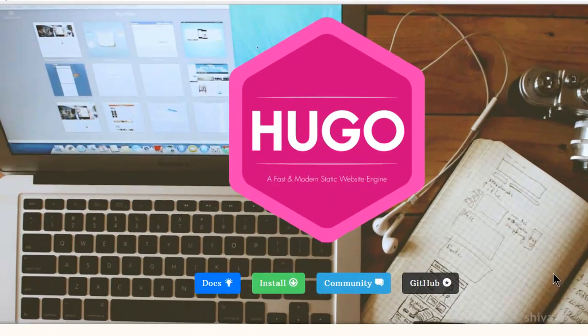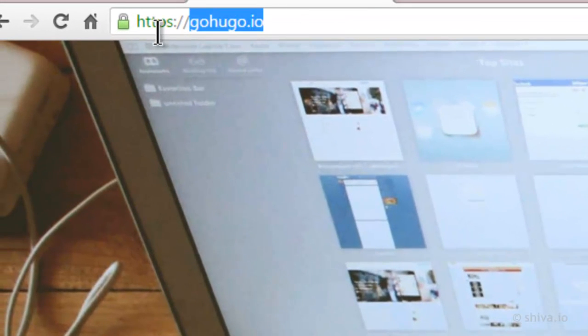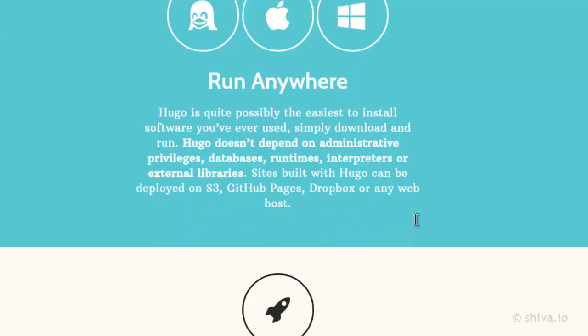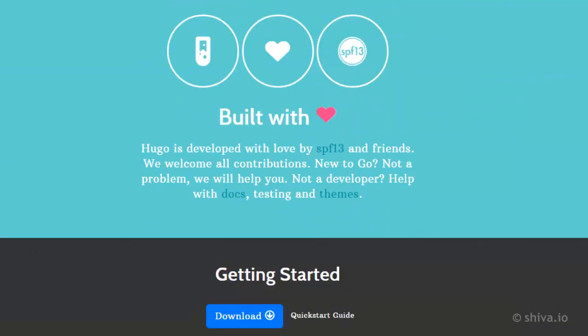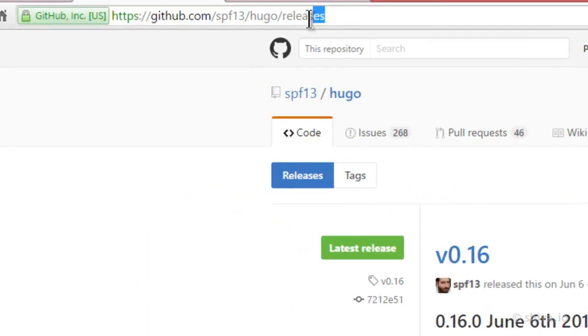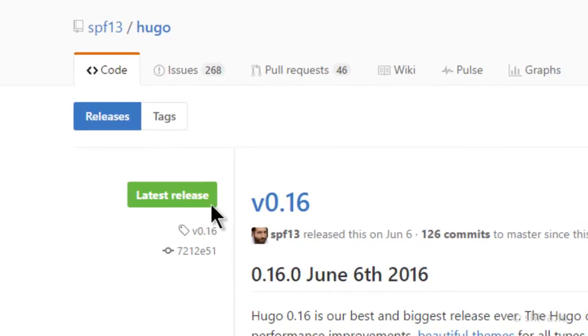For installing Hugo on Windows, head over to gohugo.io and then click the install button. This will take you to the Getting Started section, so click the Download button. You will now be taken to the Hugo Releases page, and the latest release will be labeled green and titled latest release. Currently it's version 0.16.